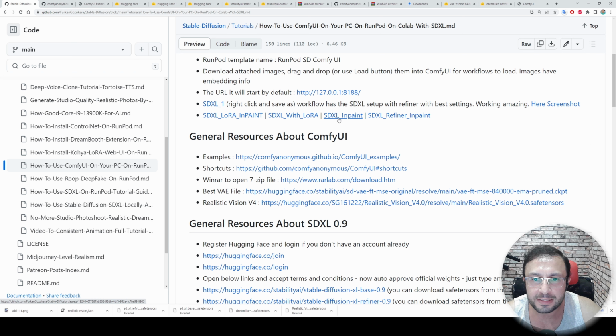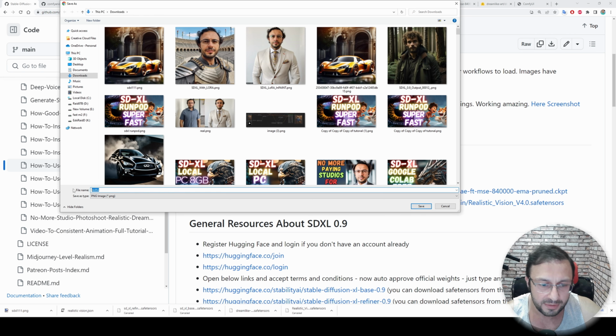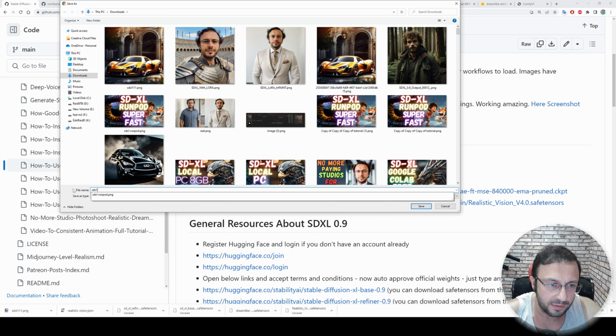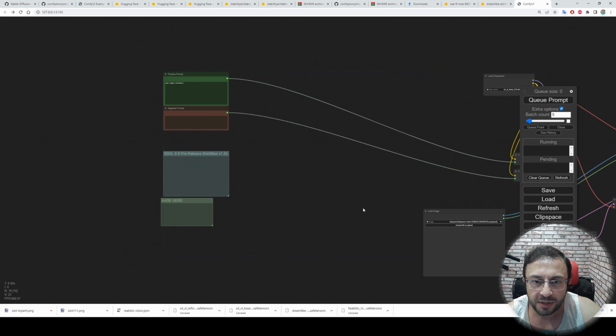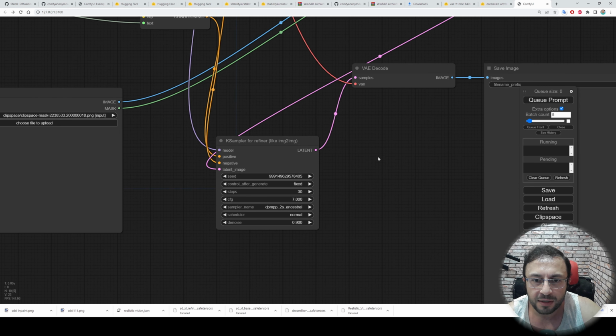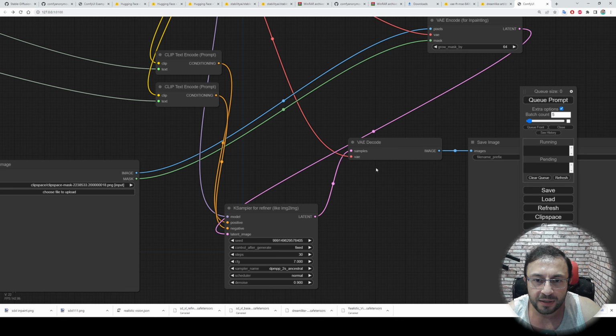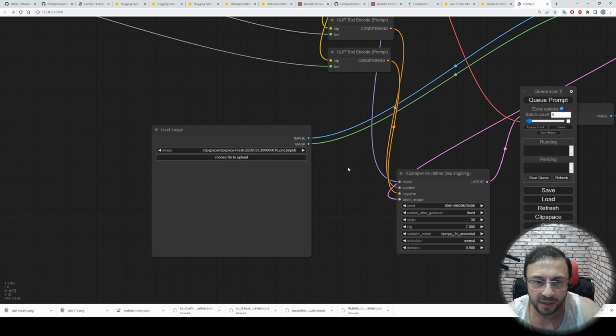Let's begin with SDXL inpaint. So right click, save link as, download as you wish. Let's say SDXL inpaint. Then let's go back to our UI and cancel all of the pending operations. Just drag and drop the image here and you will see the workflow is loaded. It is not very organized. This is what I came up with.